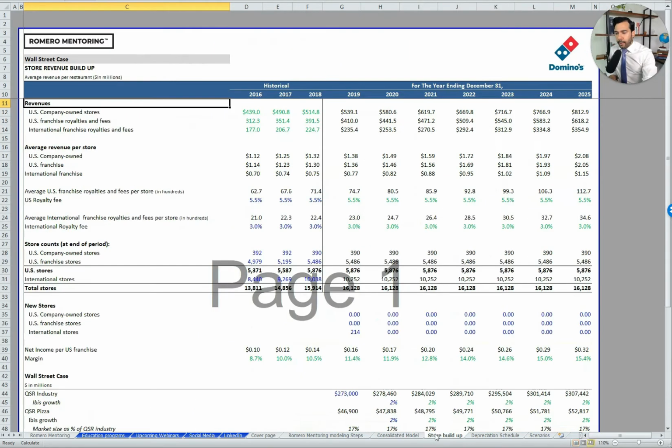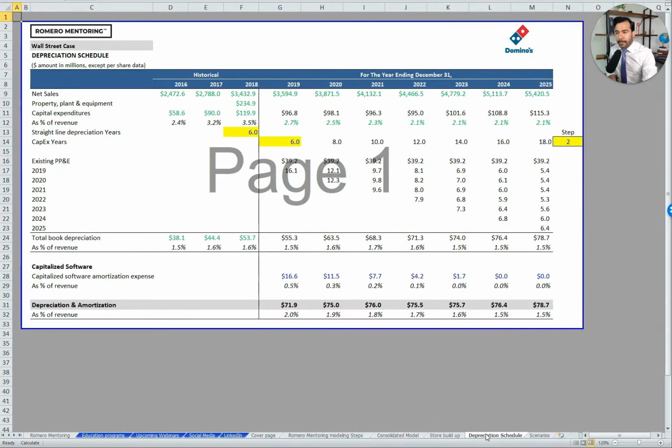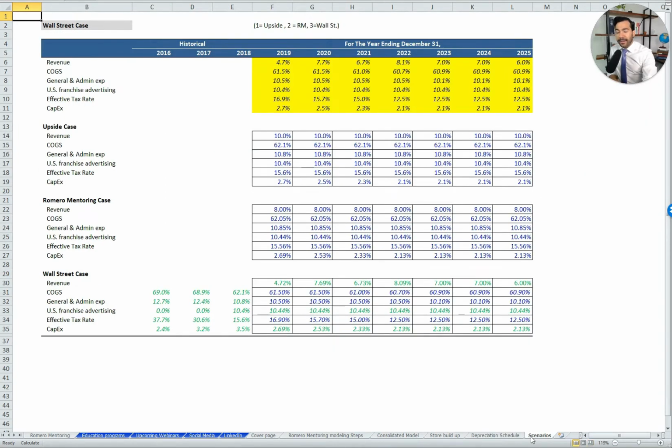In addition to that, we've also included a store buildup where we teach our students how to understand or calculate the average revenue that one of their pizza locations generates and how to forecast their revenue. We also included a depreciation schedule, walking our students step-by-step on how to create this. In addition to that, we added different scenarios to stress test the model.